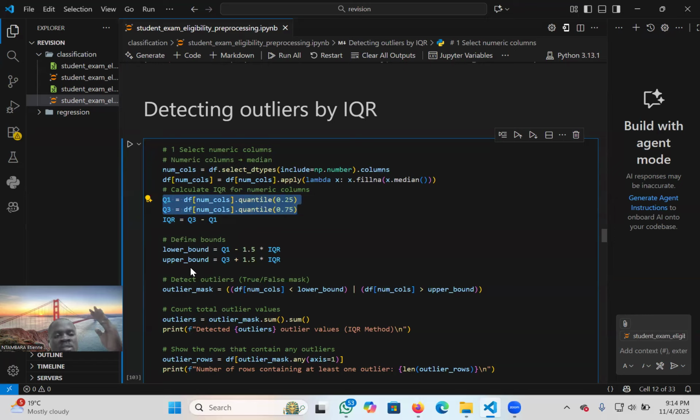Then we need to set the lower bound and the upper bound in order to know if we have outliers. The values beyond the upper bound and the values below the lower bound are considered outliers. Then the lower bound is equal to Q1 minus 1.5 times IQR, the value obtained from this formula.